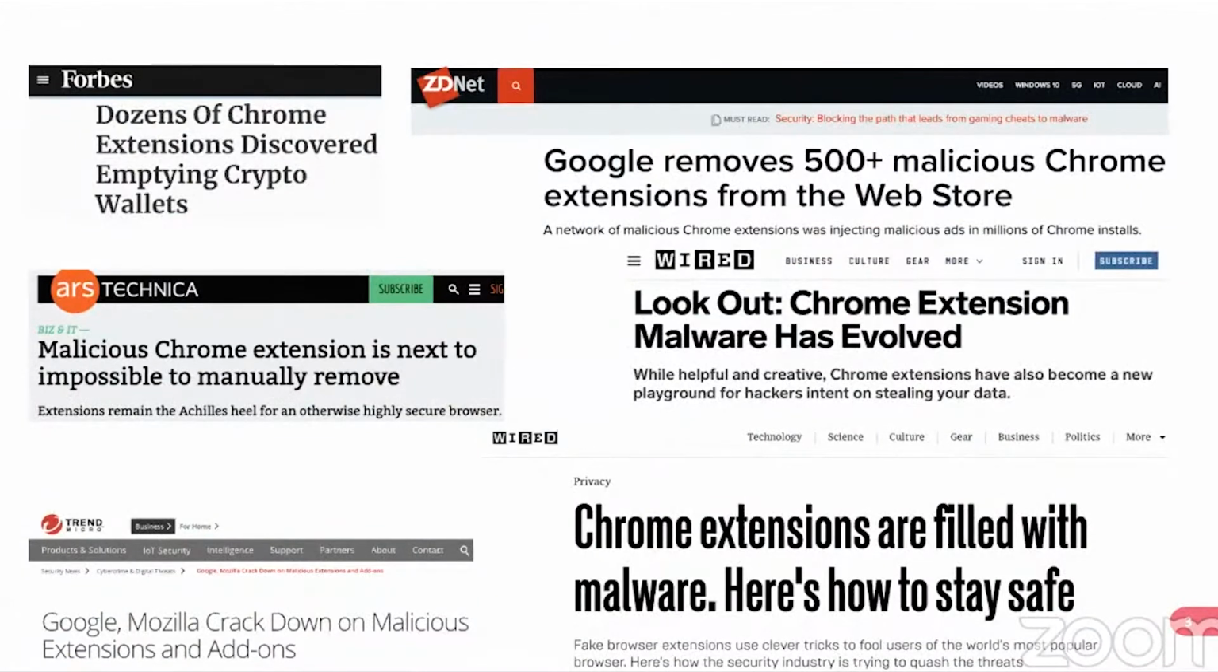So, why are we even talking about Chrome extensions, right? You don't really have to take my word for it as to the problem that they pose. Here's just a list of some article titles from some vendors that we know and love, like Wired and Forbes, and Trend Micro and ZDNet. They all point out that this is a pretty big problem that we're facing.